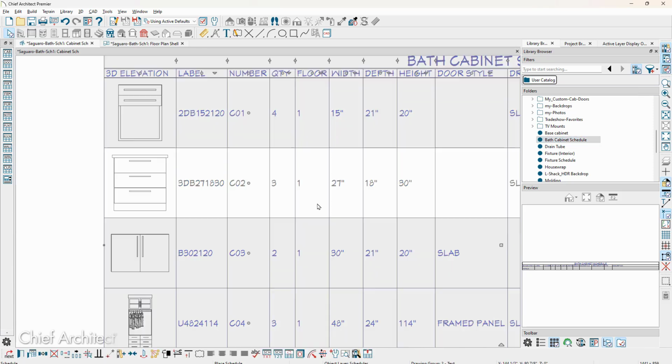So again, a lot of tools that you can find in the lower edit menu when you're modifying your schedules, and just be sure to hover over those and you can see the help on exactly what all of these tools do in the lower edit menu.